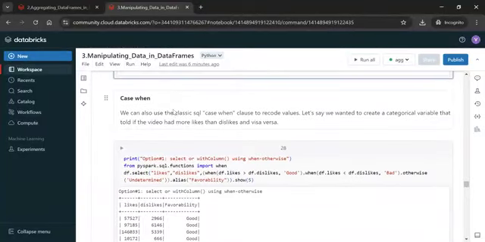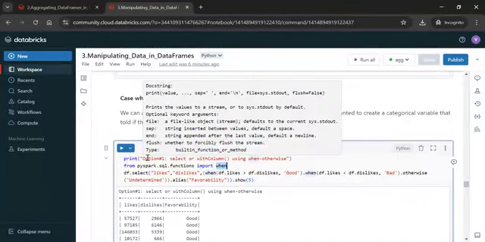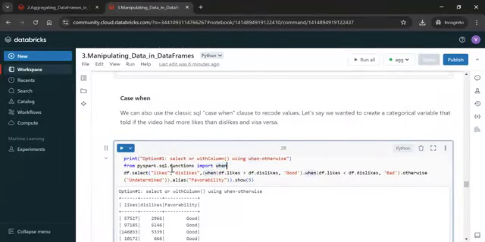Next, we have the case when condition. Let's say you want to do a mapping based on a condition. For that we have the when condition with the functions. Always, if you want to do any transformations, we are going to use these PySpark SQL functions only.